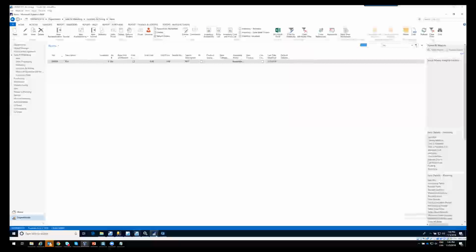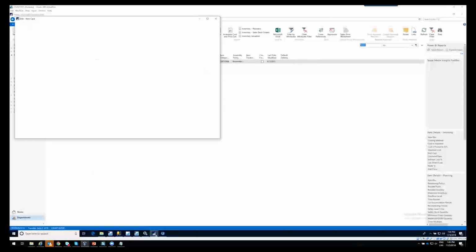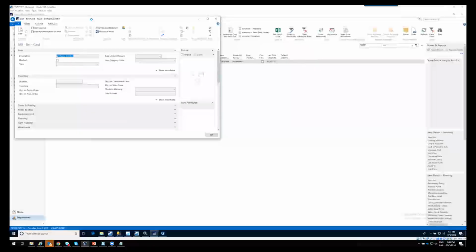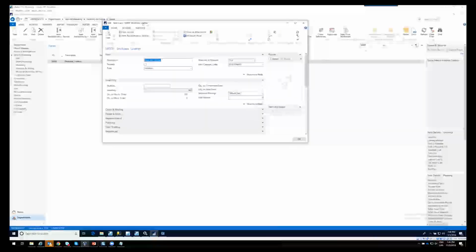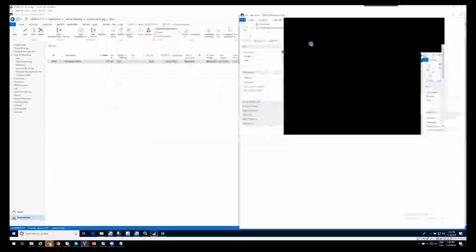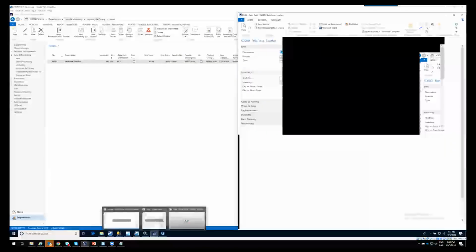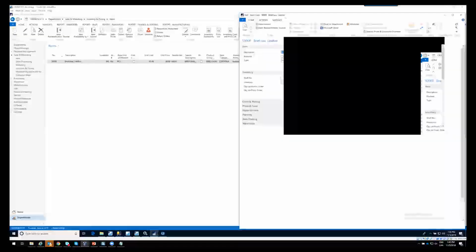But if I open the same item that I have in the retail item card, 50,000, this one, if I hit edit, let me show you the main difference. This is the NAV item card. One second, because it's taking so long. Place me here. And the other one, retail item, here.